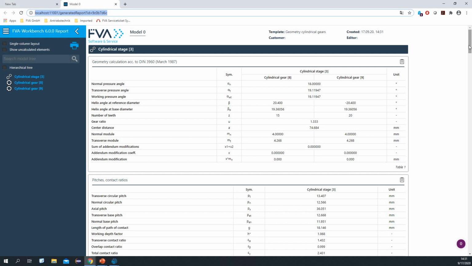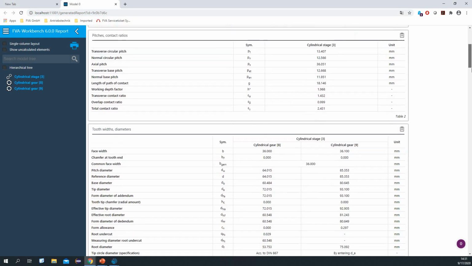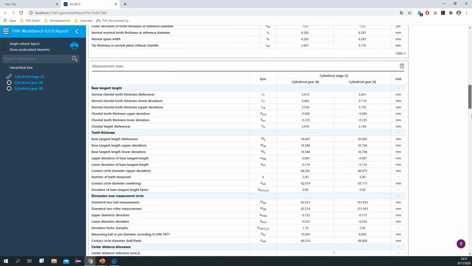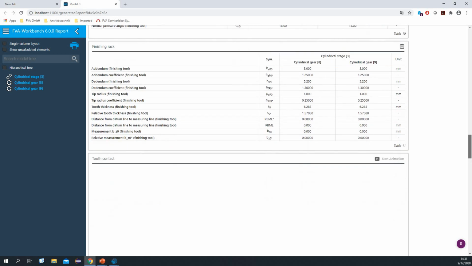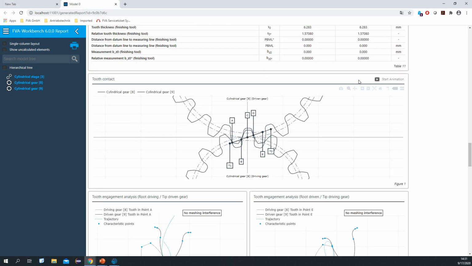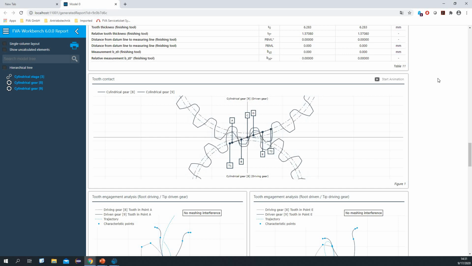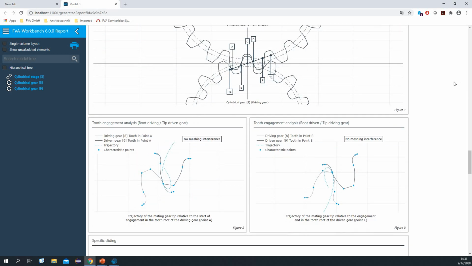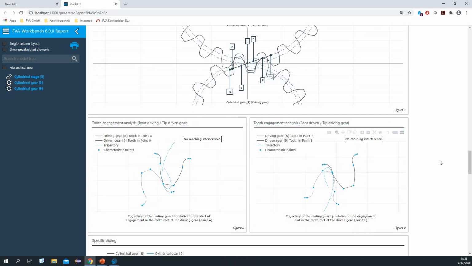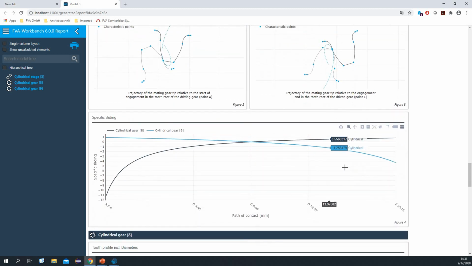All of the information at the top, and then as you scroll down, you'll also get to the graphical content, such as tooth contact. You can see an animation of that, as well as the tooth engagement analysis, specific sliding, etc. And again, these are all interactive.